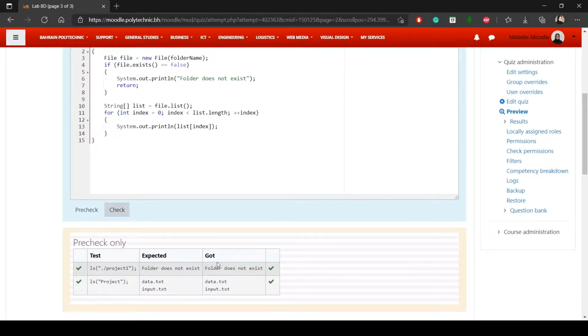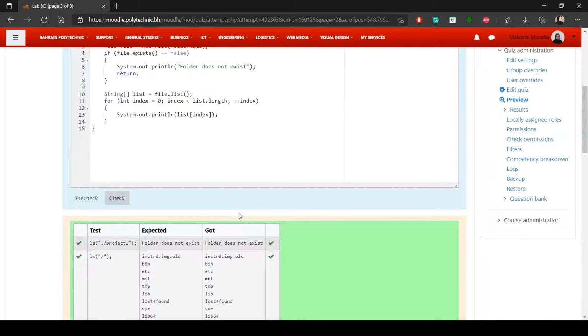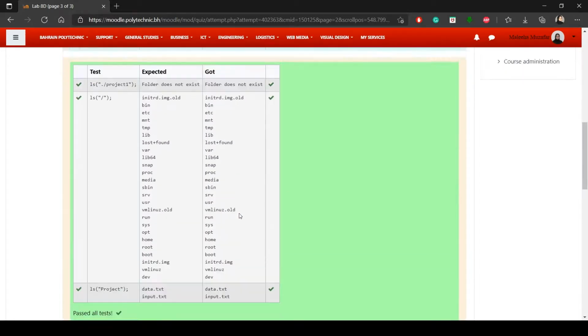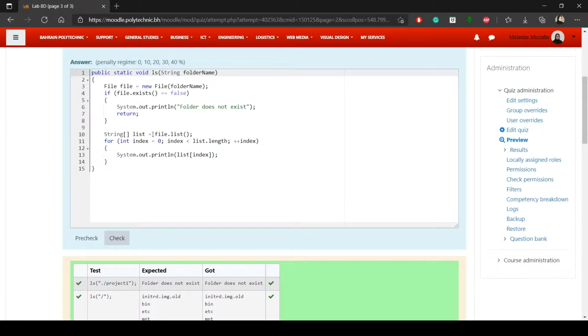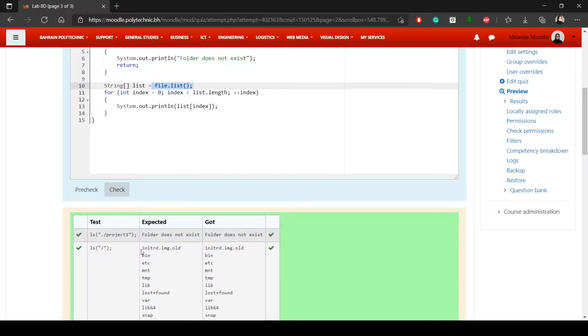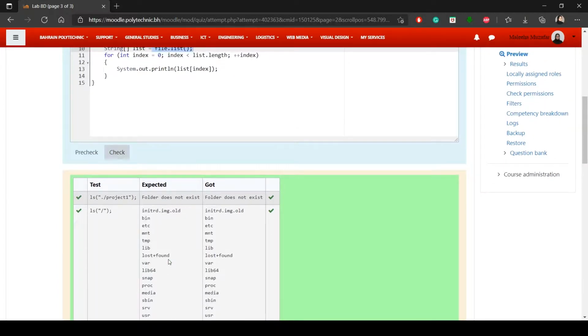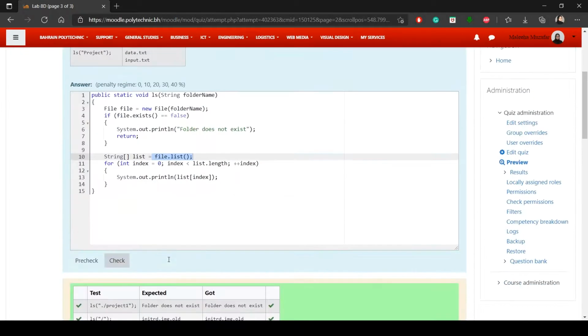Okay, so that's fine. And click on check. Perfect. So it went through all tests. The only new thing was file.list. It gives you this list. So whatever files are there, it gives you the names of those files as an array list, and you can just loop through it to print it out. So that's your third question.